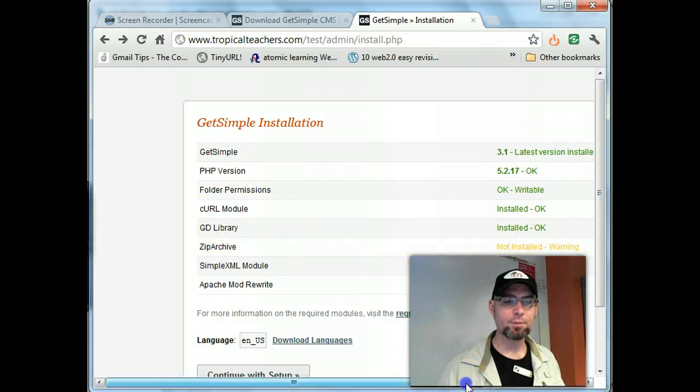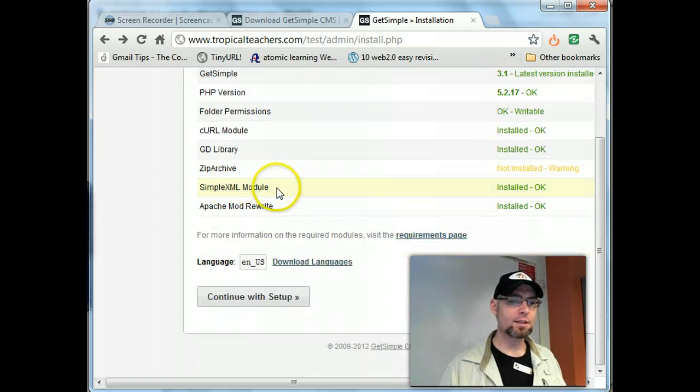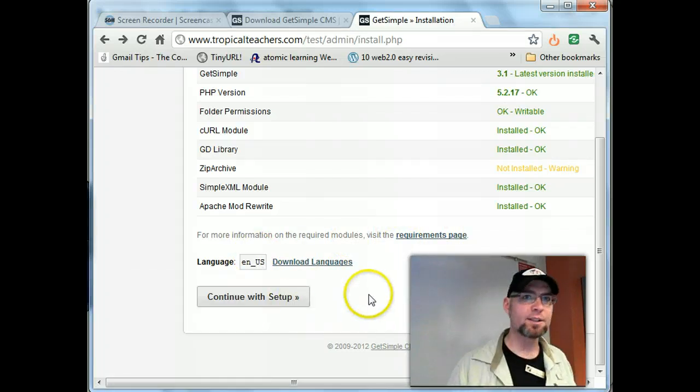What do I know about that? Well, maybe it means there's a zip tool or something, I don't know. It just says warning, it doesn't say danger, it's yellow, not red, so I'm not going to worry about it. XML module, Apache mod rewrite for information requirements page, looks like it's English. Let's go ahead and continue.